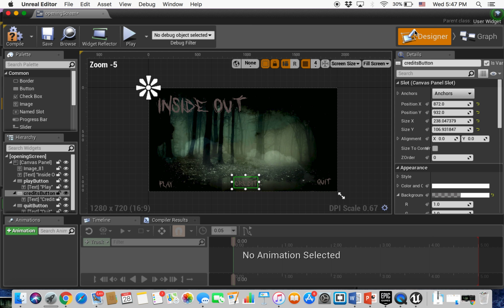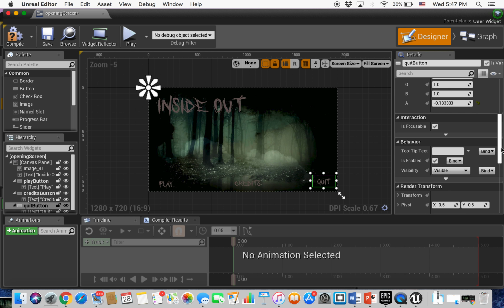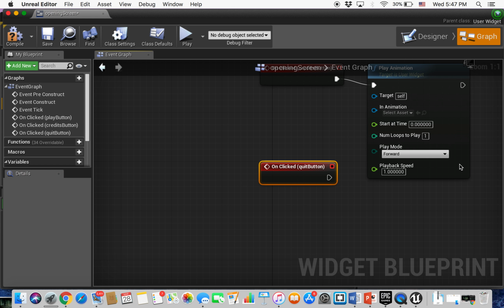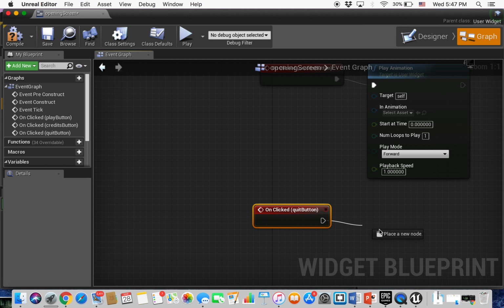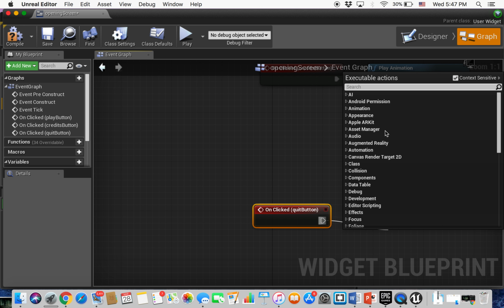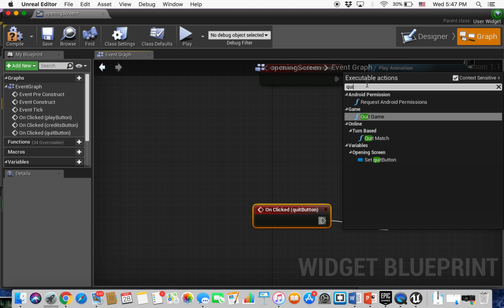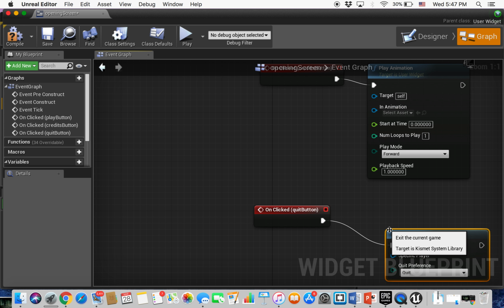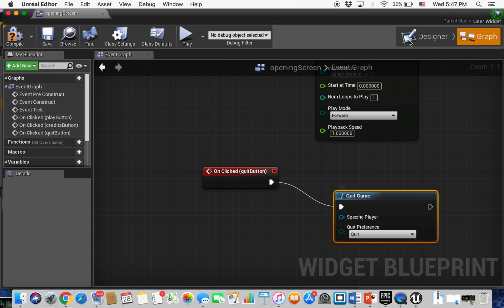Then finally, we have our quit button, which I would say is the easiest of the three. We're going to do the same thing: go to events, go to on-clicked. I'm going to separate these a little bit so they're easier to see. Going to drag off from here, and we're just going to search, simple as it is, for the function quit game. And there we go. That's really all it needs.